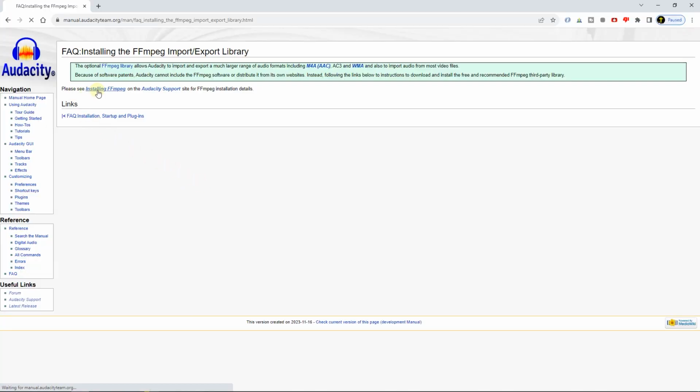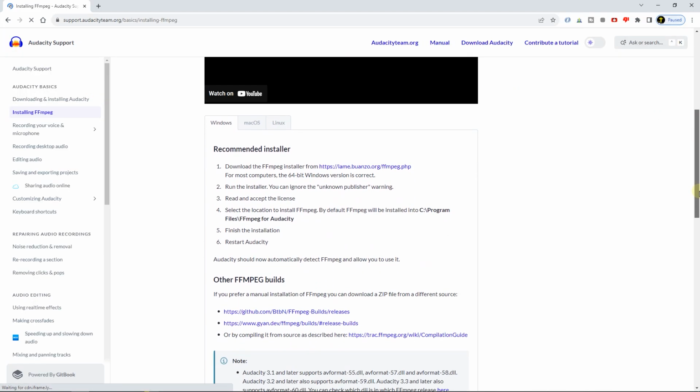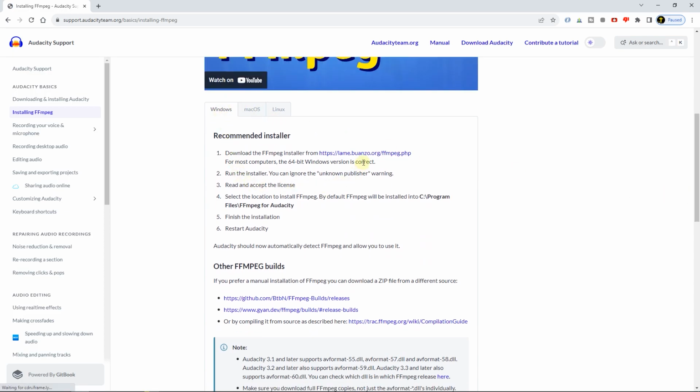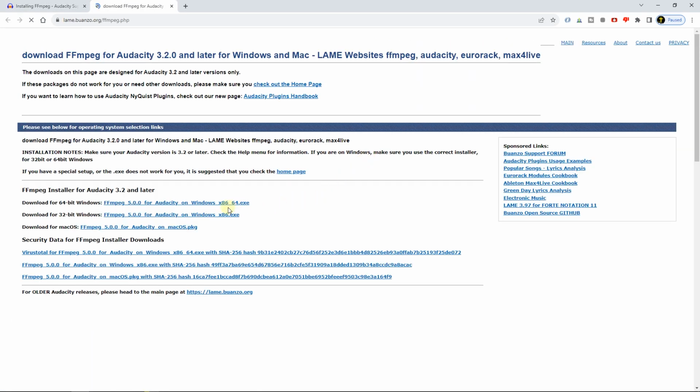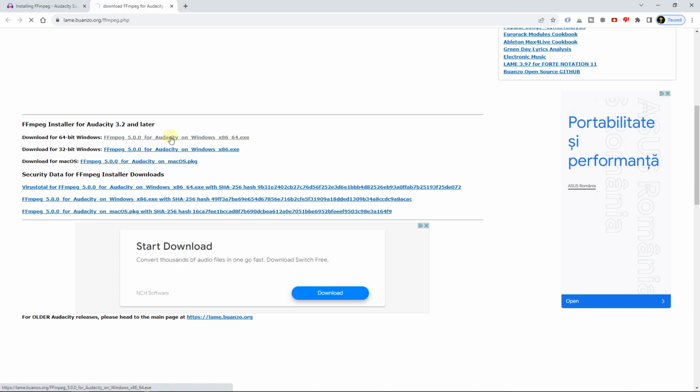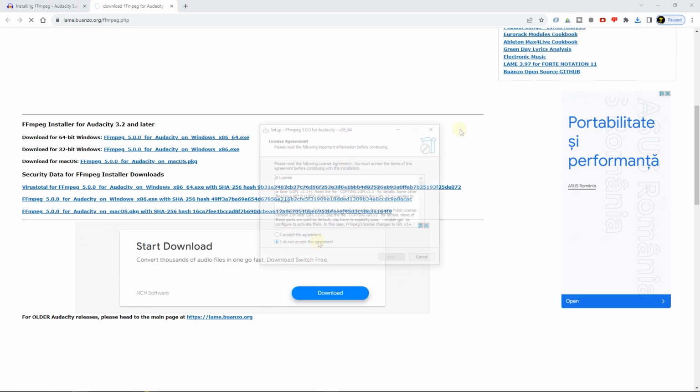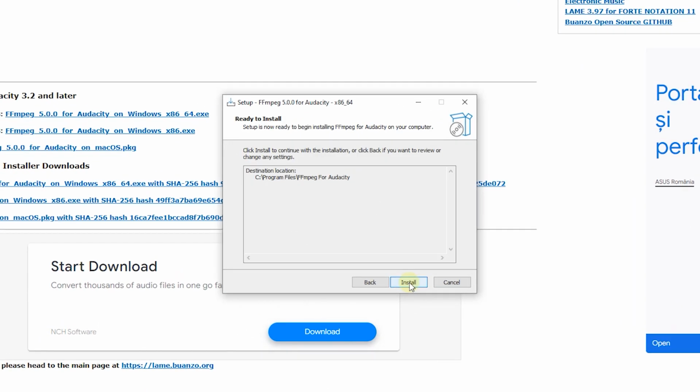Click on Installing FFmpeg link. Scroll down, choose your operating system, and click on Download link. Here select 32-bit or 64-bit based on your operating system. I use 64-bit. After the download is finished, run the exe file and click on Next and Install buttons to install it.